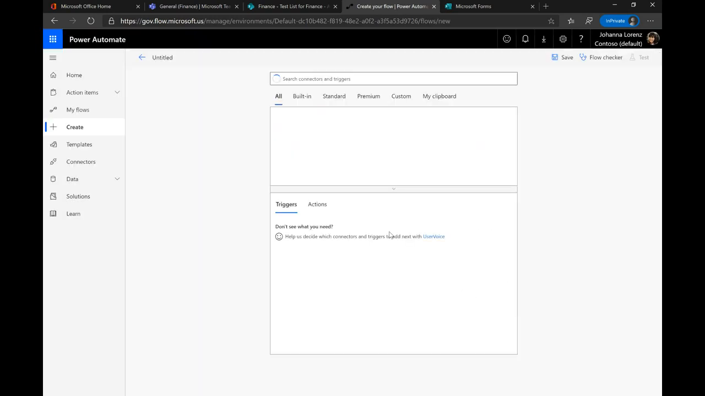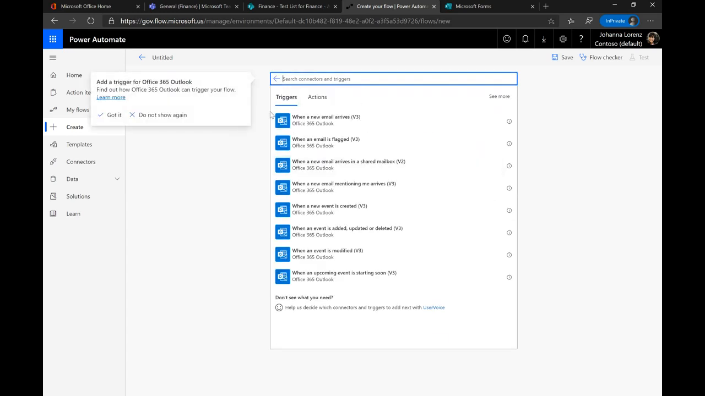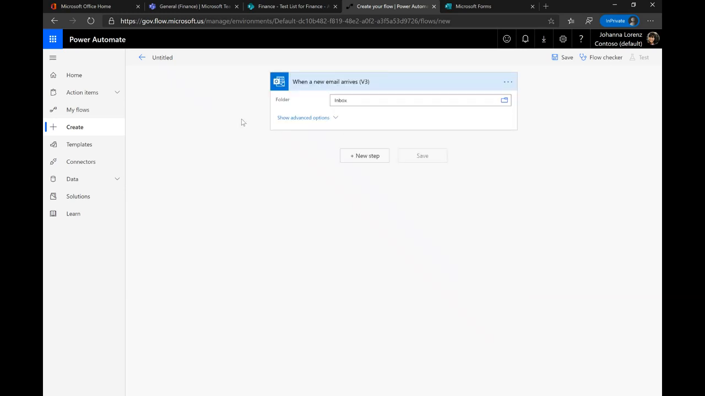Let's get past this. And I want my trigger to be an email. So I'm going to click Office 365 Outlook, and I'm going to select when a new email arrives. The first option is which folder the email arrives in, and then we'll send it to Teams. But I don't want all of my emails arriving to go right into Teams. Maybe you do, but for this case, I am going to keep it in my inbox.